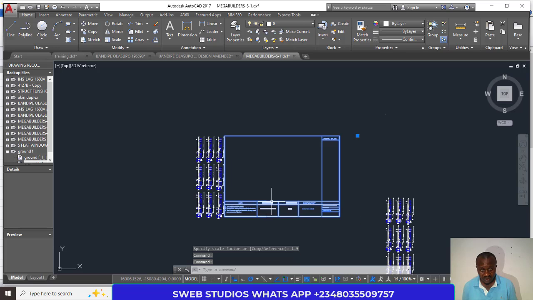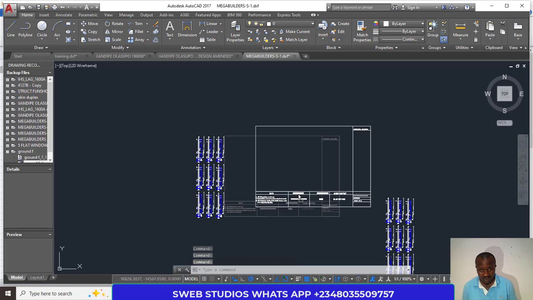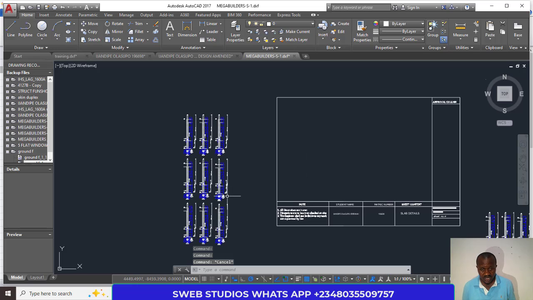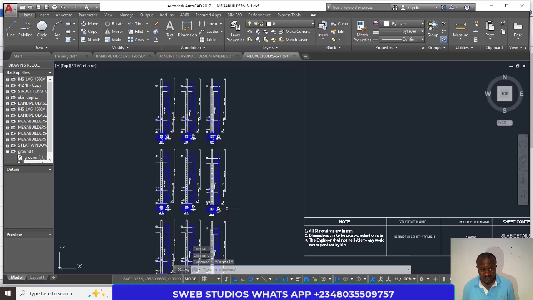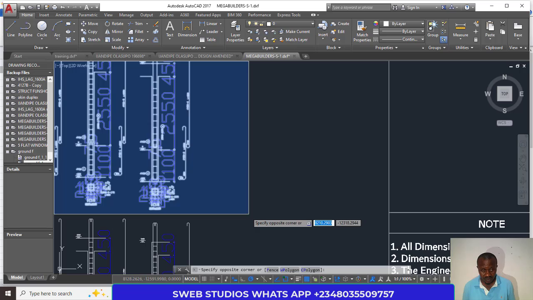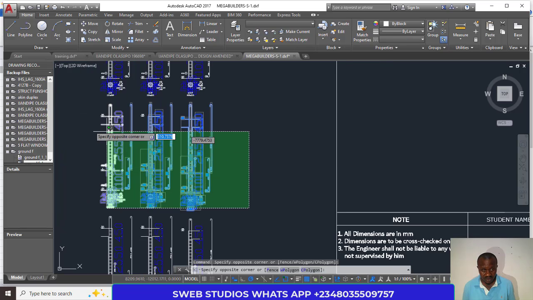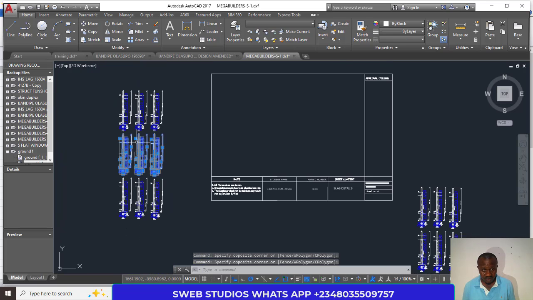Now I'll move it to this side. Now I can copy this. Make sure you select everything. Now I'll move it to where I want it to be.